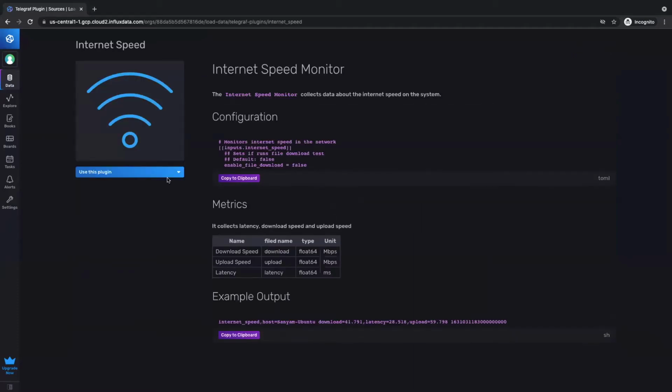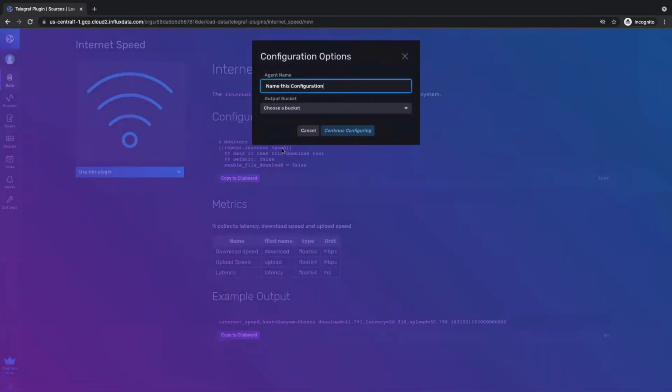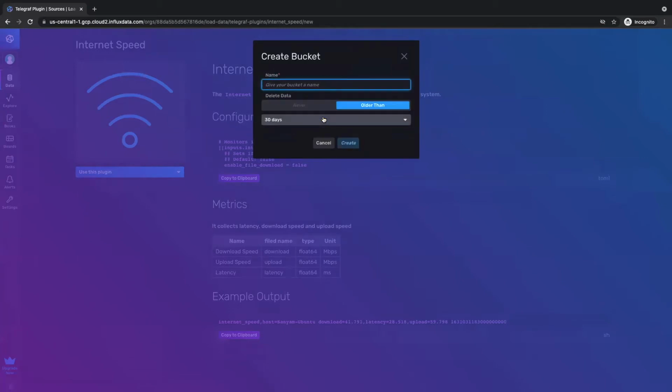On the plugin page, you can view information about the Internet Speed plugin. To then create a Telegraf configuration with this plugin, I'm going to click on Use this plugin and then create a new configuration. From there, I'll name my Telegraf configuration. I'll name it Internet Speed, and then I'm going to choose the bucket I'm going to send my data to. I'm going to create a brand new bucket named Telegraf Internet.